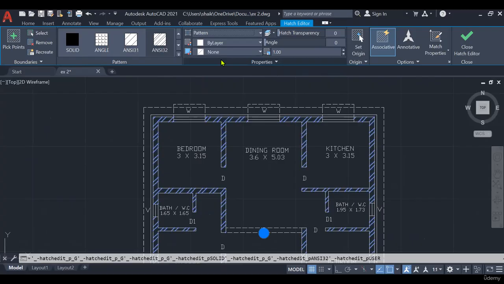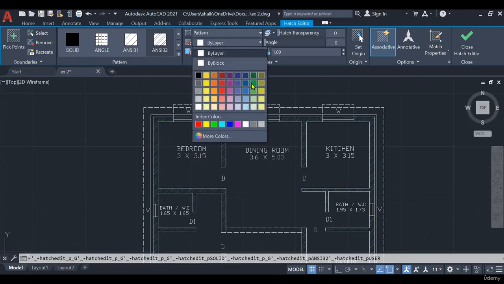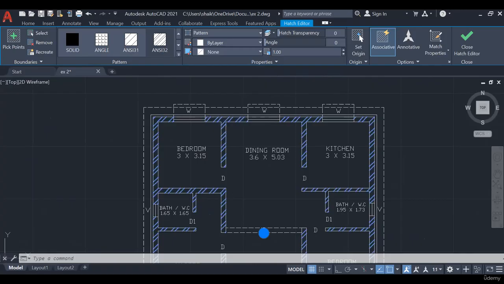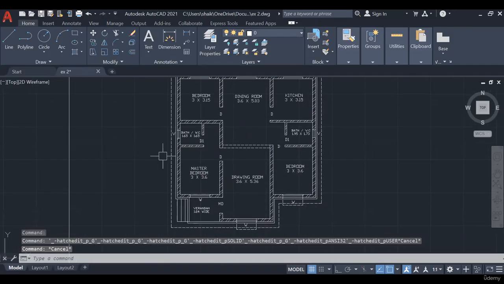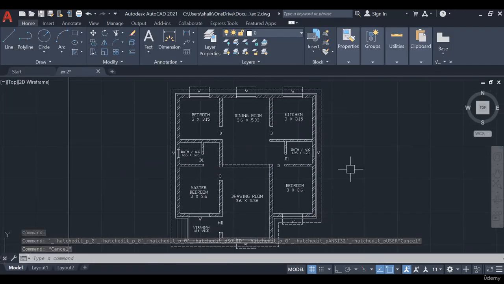Okay, so the patterns also you can change. If you want to change the color, you can change the colors also. Okay, this color format will just be the incoming one. Okay, so we have drawn the hatch also. So after doing the hatch, this is the last step of doing the plan.